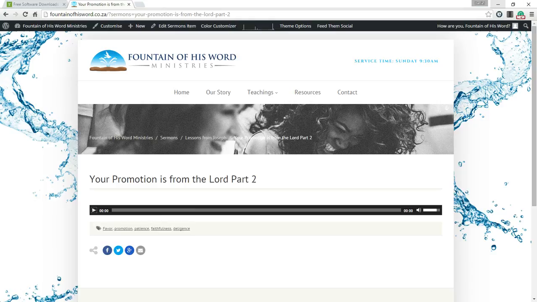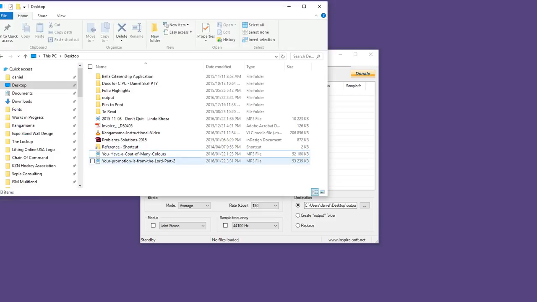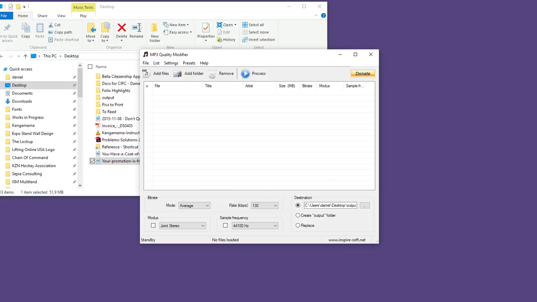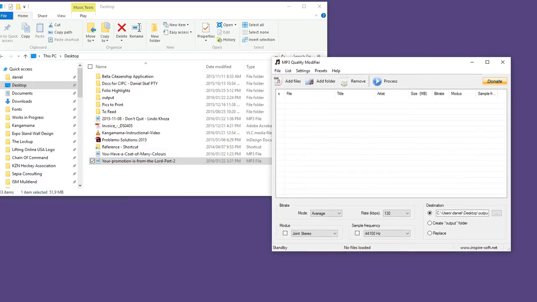Okay, so I've downloaded this MP3, and here is the MP3. It's 53 megabytes. So all I have to do to get it going into this quality modifier is just drag it in here, and then all you have to do is change the settings. So I'm going to leave this one as average. This is a key setting to change.